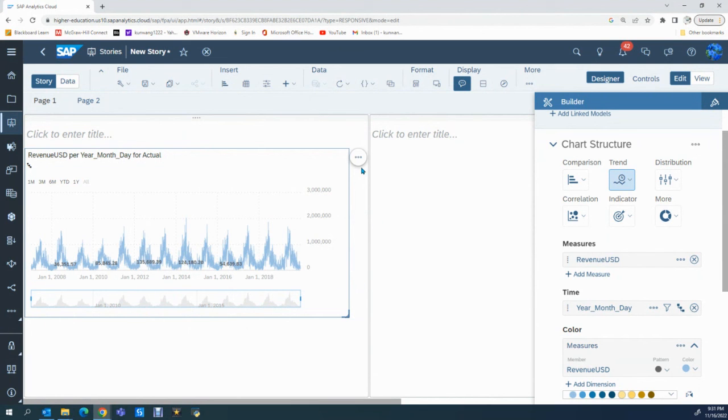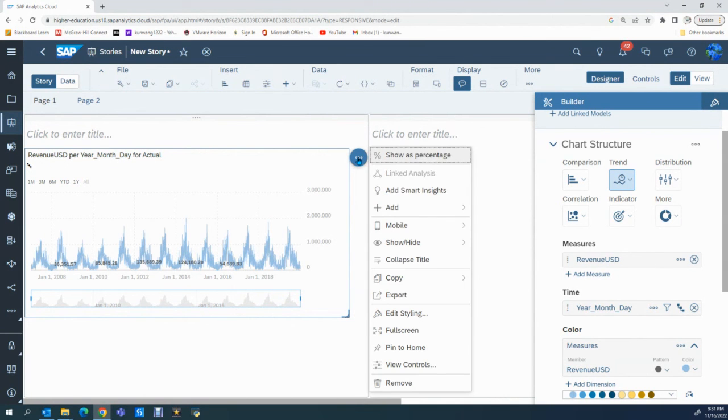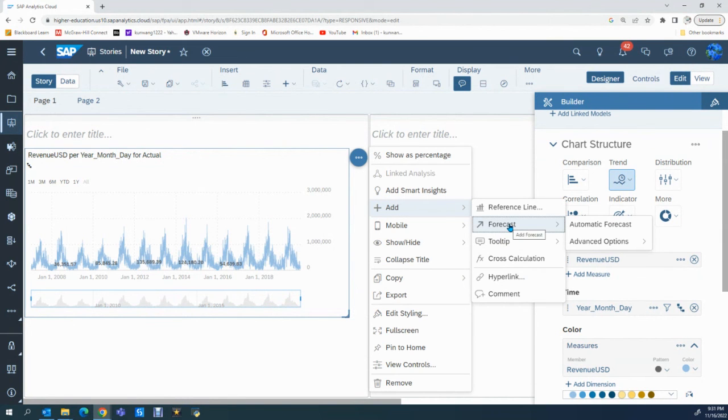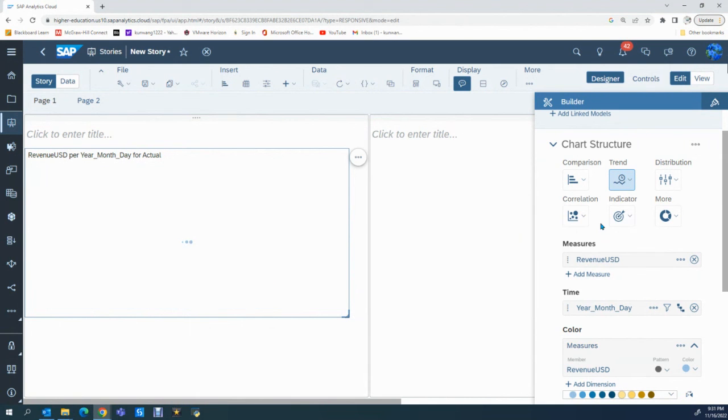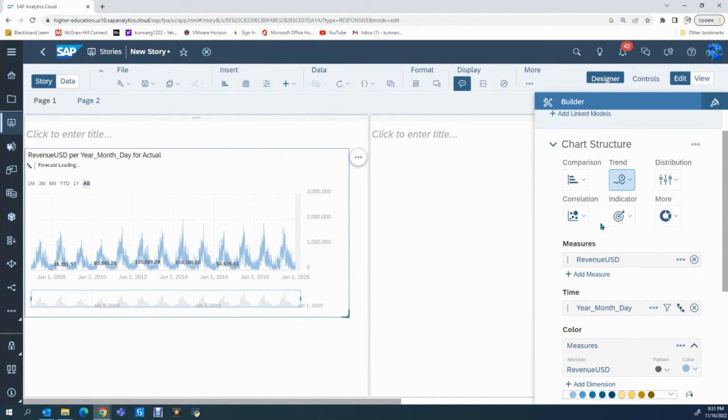For time series, to add the predictive features, we can go from here, using these more functions and adding forecasting. Okay, first time, remember I used the automatic forecast, so I will choose this one. And you need to wait a little bit to let the system finish adding the forecasting data.